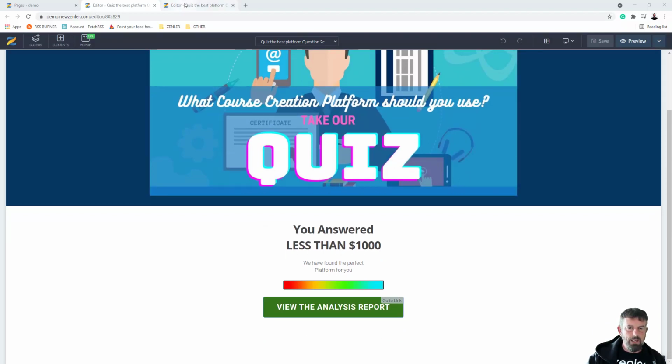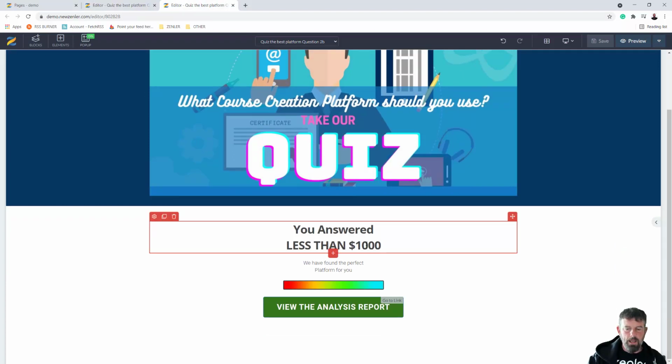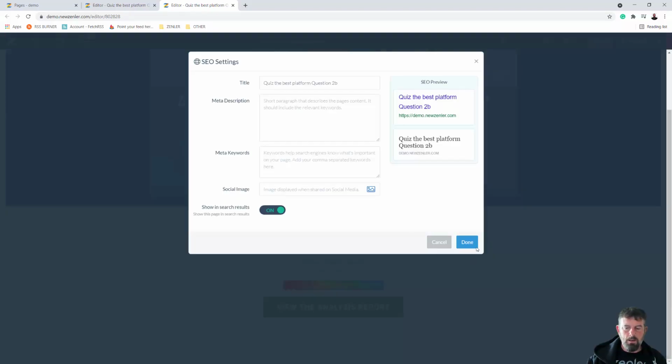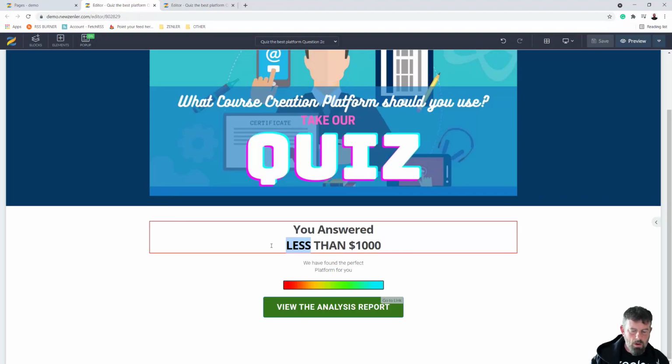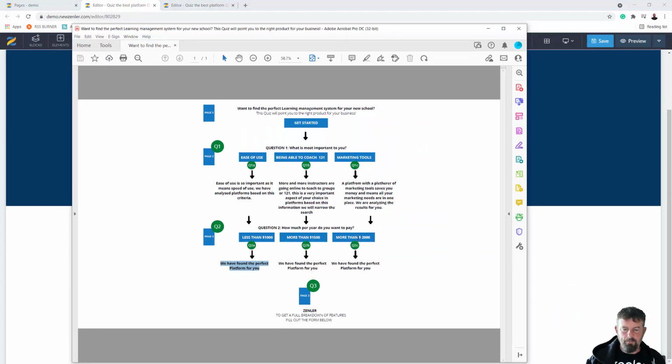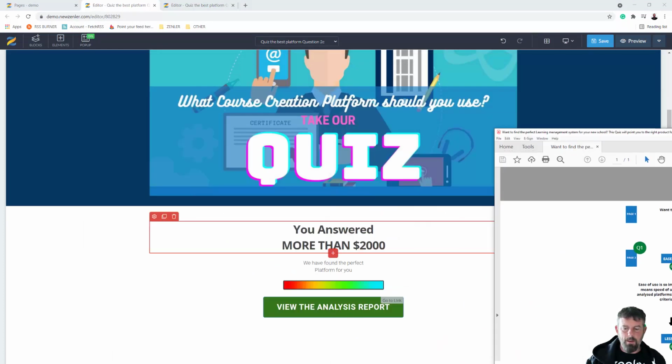So this is 2C. You can see it up here, it says it in the URL. So this is 2B. So I want to put in here more than 1500. So let's just change that quickly. Can leave this button in here, click save. Make sure you SEO it. Click save to that. I'm going to come in here and I'll put more than 2000 in here. Again, this is for this last section here, just to be absolutely clear. There, yeah. So it all ties up.